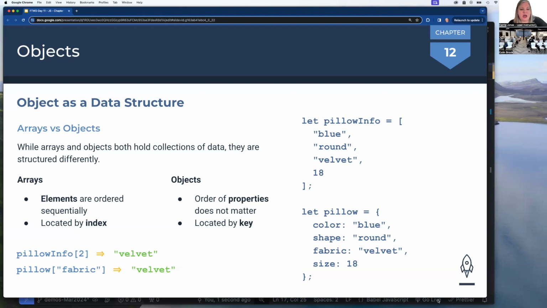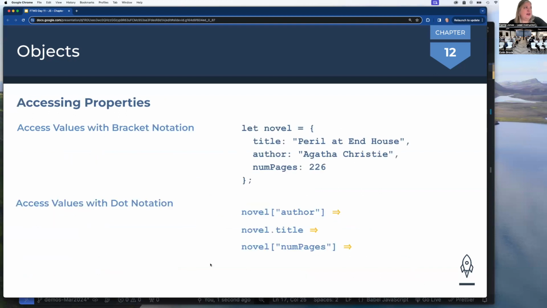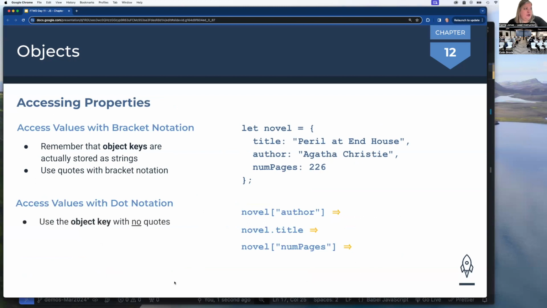All right, let's talk a little bit more about this notation. This is one way to do it. There's actually two. You can access values with bracket notation, just like I just showed you. And remember that object keys are stored as strings. This is important because you need to use quotes with bracket notation. On the other hand, you could access values with dot notation. So you use the object key, but you do not put it in quotes. And there's no parentheses after it if it's just a regular property.